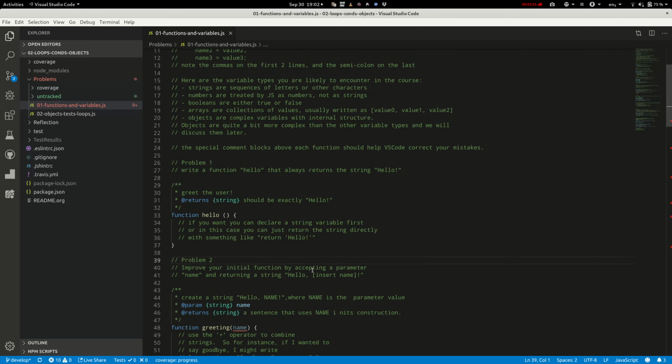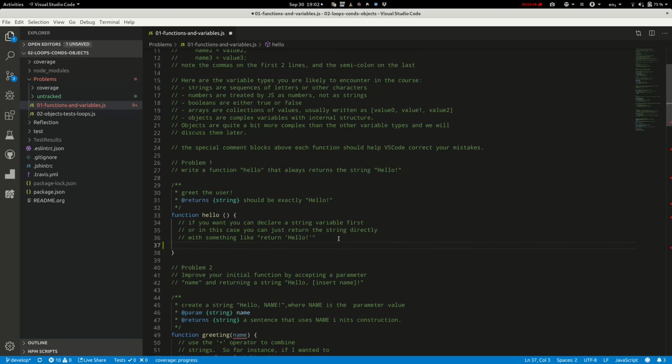So anyway, I'm just getting started with JavaScript. I don't really know what I'm doing. I'm going to maybe try to work on problem 1, which says write a function hello that always returns the string hello. And I have a hint here in the form of a document string that says greet the user, it returns a string, and it should be exactly hello. So I don't know quite how to do that, so maybe I'll just do my kind of first guess as to how this might go, and I'll write something like this.